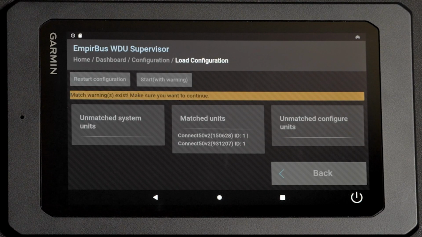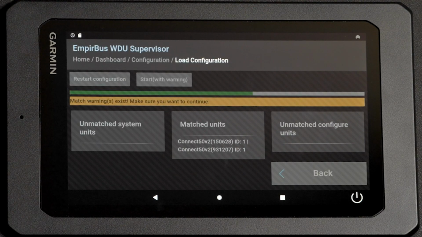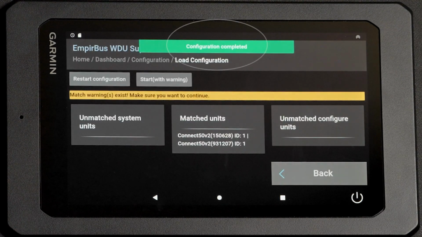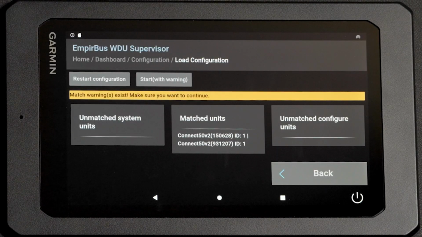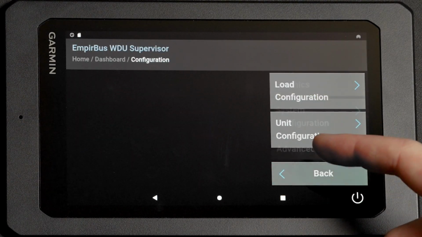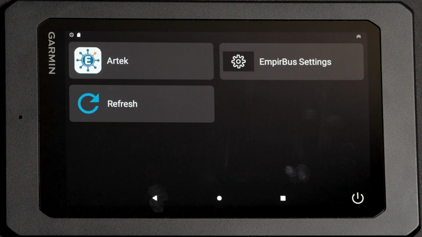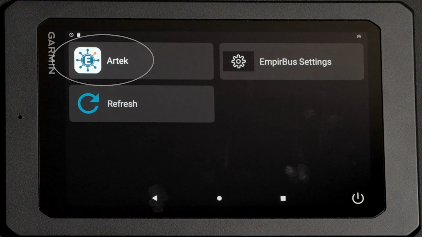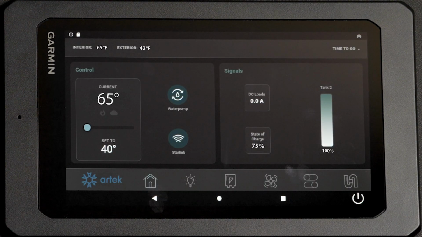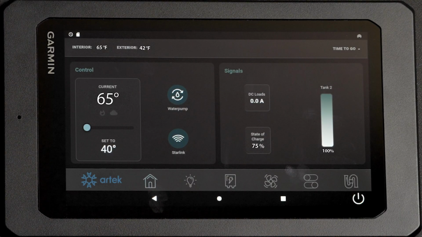Once Start with Warning has been selected, this process can take a while. Please be patient until you see the progress bar and then the configuration uploaded pop up. Once you see this, the configuration has been successfully uploaded. Simply select back until you reach the Empire Bus settings application page. Now that the upload configuration is complete, you can simply select the app that was previously there and enter back into the RV controls portion. The new configuration file will now be present, and you can use your Garmin Core system as you were previously.